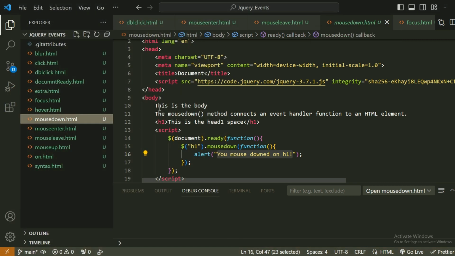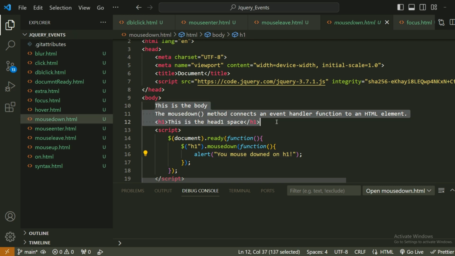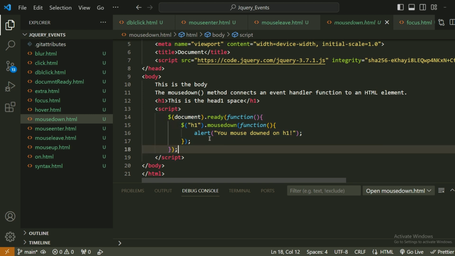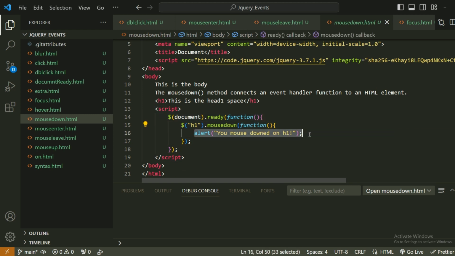So we have the script CDN, we have the body, we have the HTML elements in it, and the script tag just before the ending body tag, and it has a mouse down function. Within the function, we used an alert with the message you mouse down on H1, and that's within the document.ready. You must have understood what the document.ready is. This shows that when all the elements are loaded, then only the event could be fired, or else not.